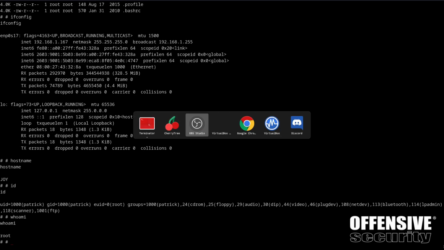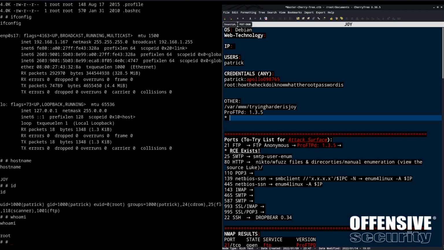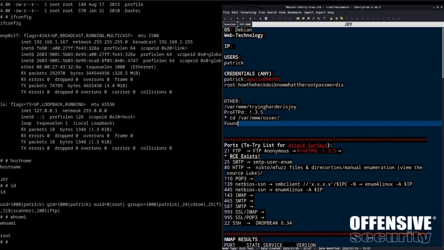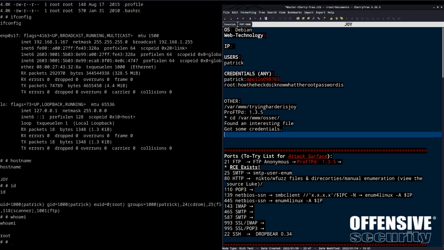I'm going to copy basically all of my notes here. And from this point, I'm just going to go ahead and put that we found, cd, what was it? /var/www/OffSec, and found an interesting file. Got some creds, got some credentials, exfiltrated there.